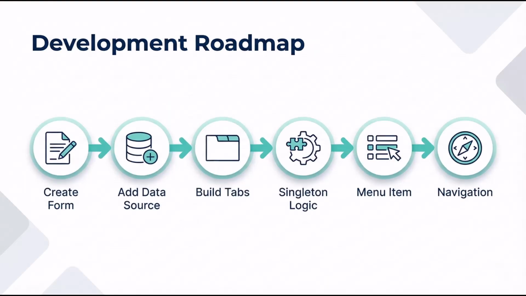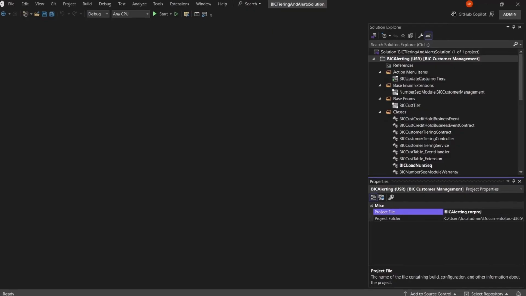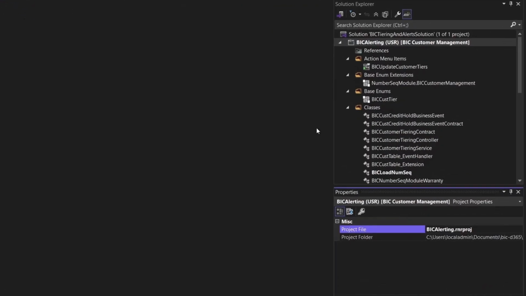Alright, let me walk you through what we're going to do. First, we create the form and apply the table of contents pattern. Then we add our data source, build the tabs with the proper structure, implement the singleton creation logic, create a menu item, and finally add it to the D365 navigation. Okay, let's get started. I have Visual Studio open with the BIC customer management project.